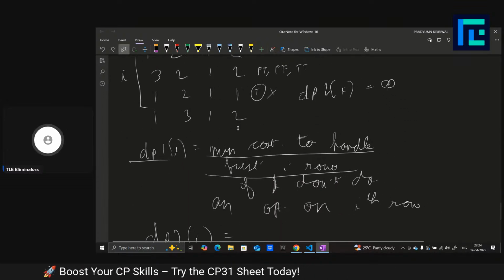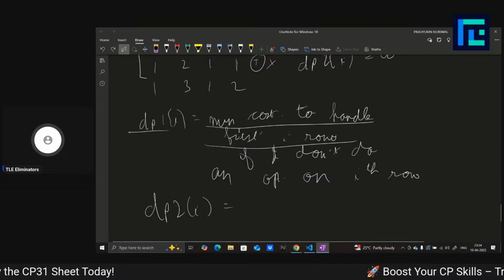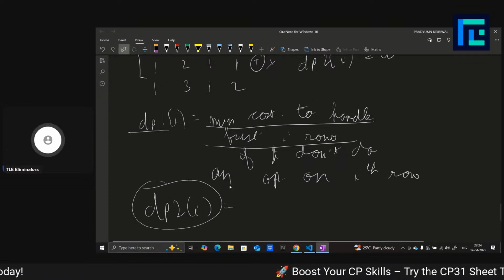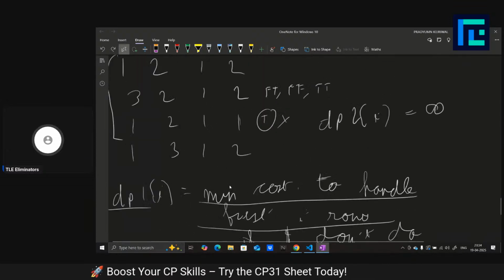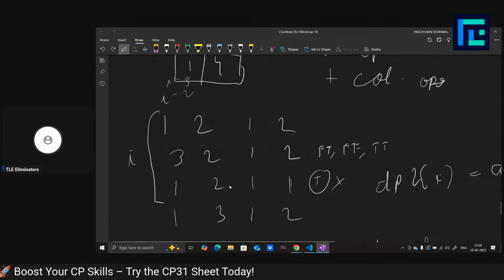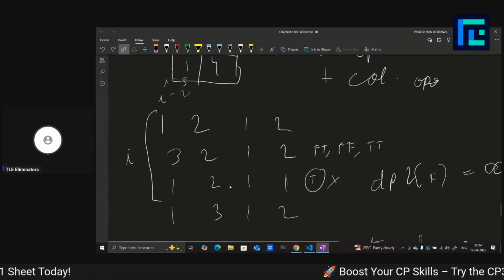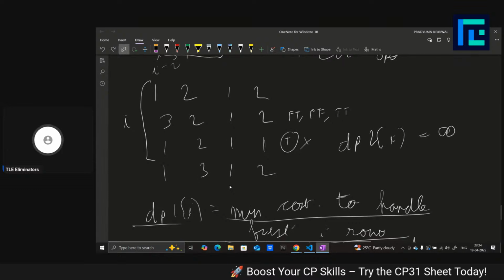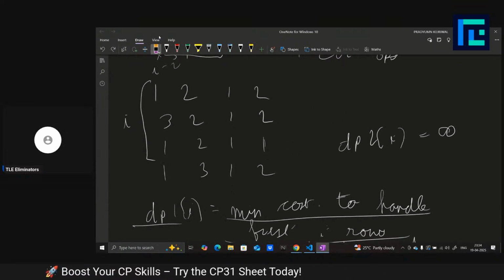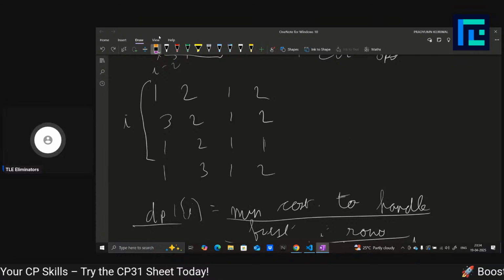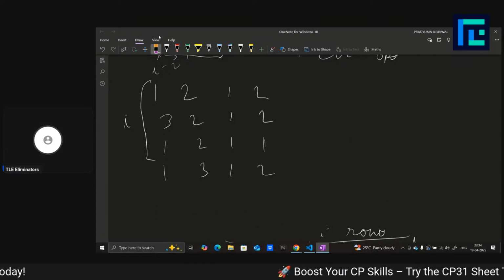But essentially what I am doing is dp of I is the minimum cost to handle the first I rows if I don't do an operation on I, and dp2 of I is if I do an operation on I. And now, depending upon what is not allowed and what is allowed, I can easily make the transitions. Like I'll show you how to do it on this test case. All right. So it is just casework now, actually. It is just casework from now on.